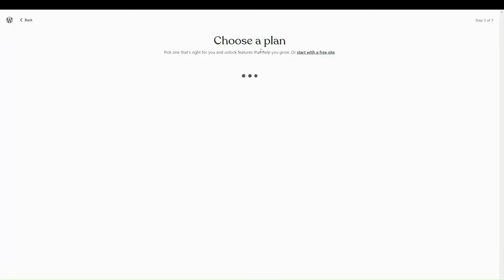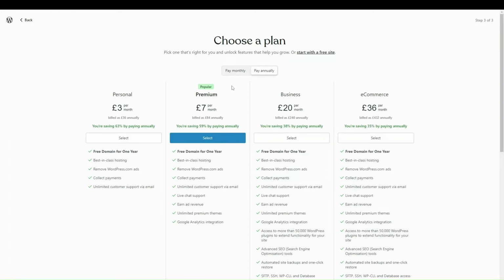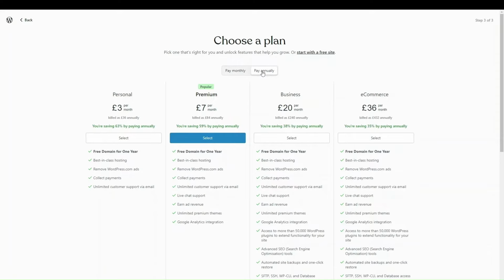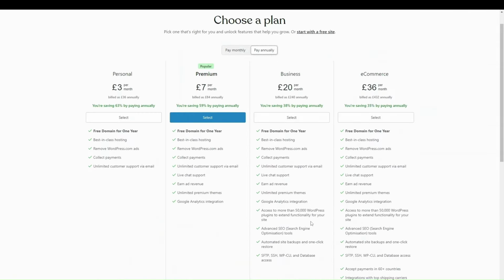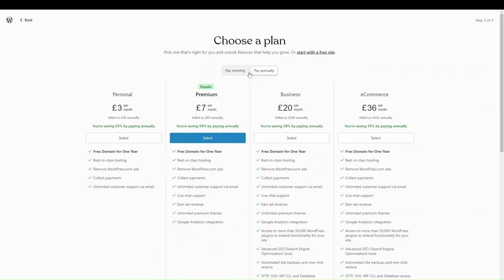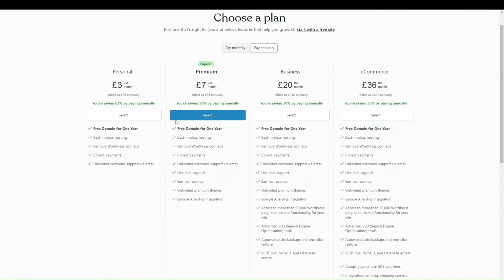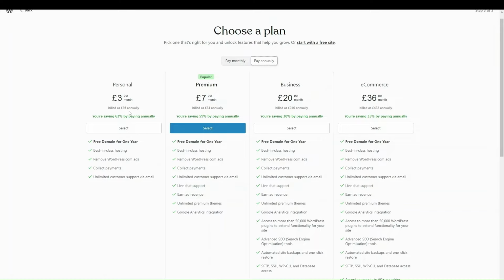The next thing you want to do is choose a plan. In this example, we're building a website for free, but just to go over quickly some of WordPress's hosting plans, you can see it's split between pay monthly and pay annually, depending on your billing cycle. Essentially it's split into personal, premium, business, and e-commerce. Personal is the cheapest, about £3 a month, £36 annually. You get the free domain, free hosting, you get to remove WordPress ads, you can collect payments, and you can get customer support.